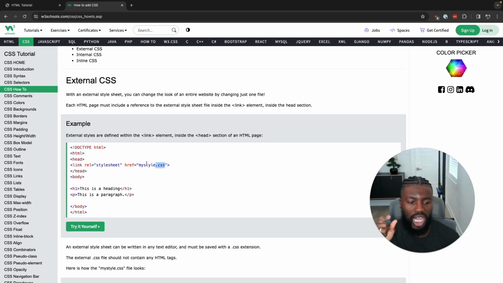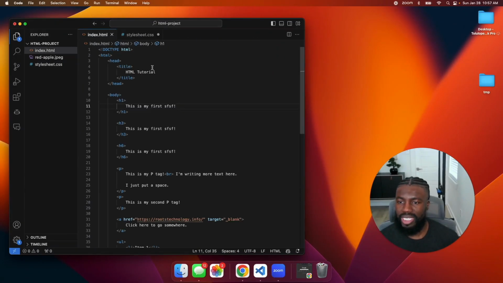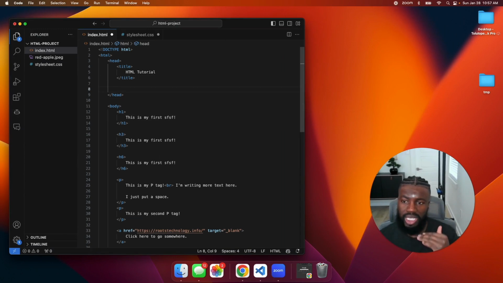Their file is called my style. Ours is not called my style. It's just called style sheet. So really, you can just copy this, and you see this is inside of the head tag. So let's go back to our text editor, and let's go to our index.html, and we are going to put this beneath our title tag and put this code here.